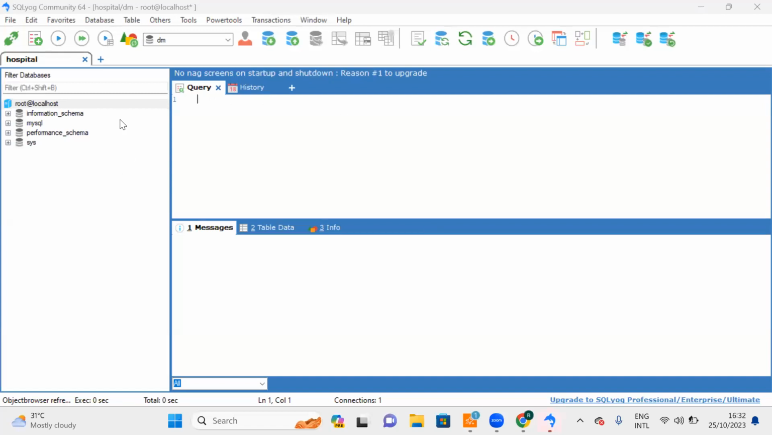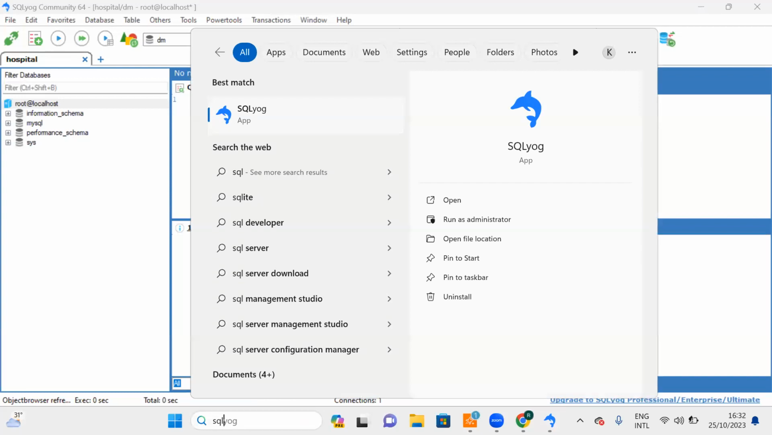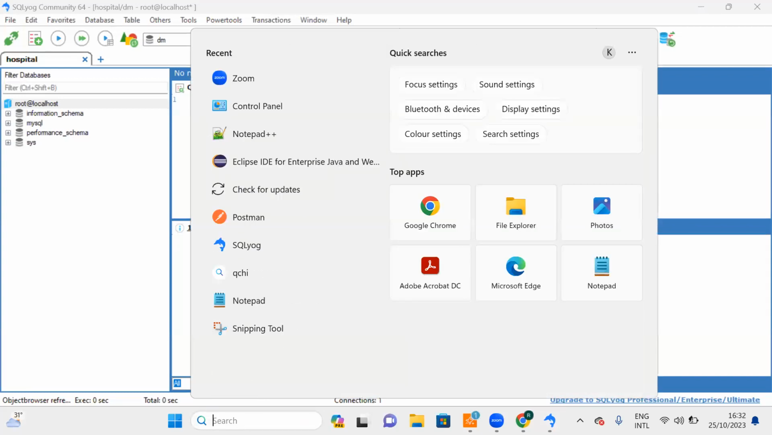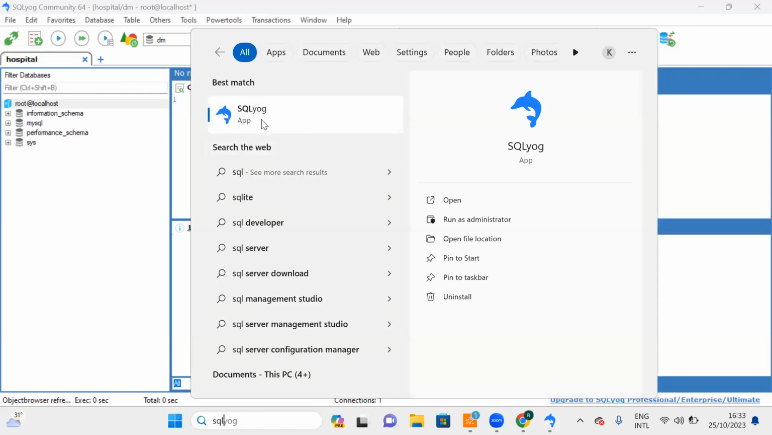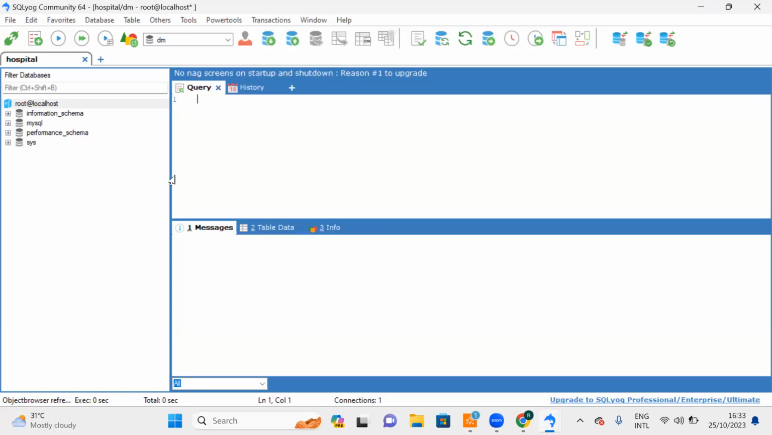So it is open. If anybody has no shortcut, just click on the search bar and type SQL. You can see SQLyog if you installed it successfully. Okay, so you can click on it like this, or from the desktop, anywhere you can open your SQL client.